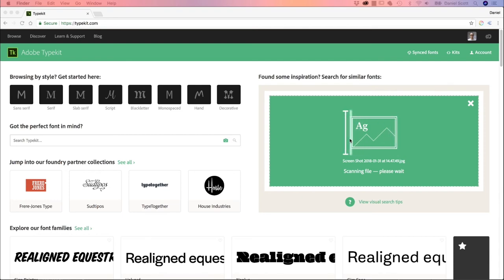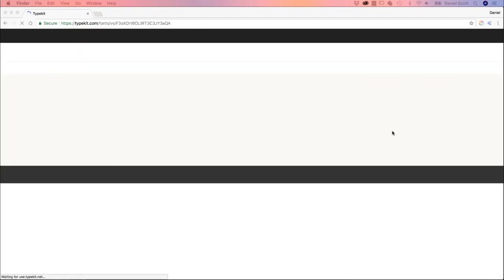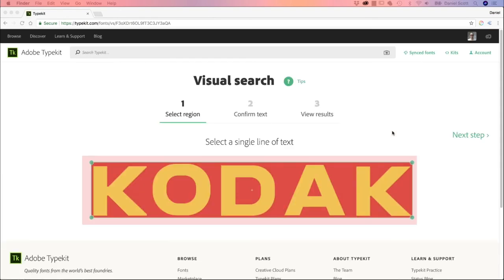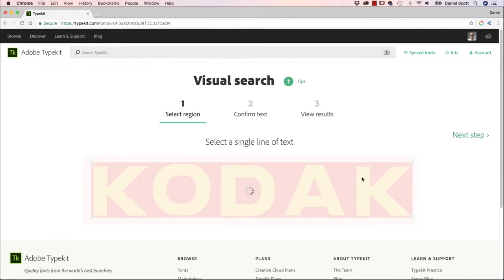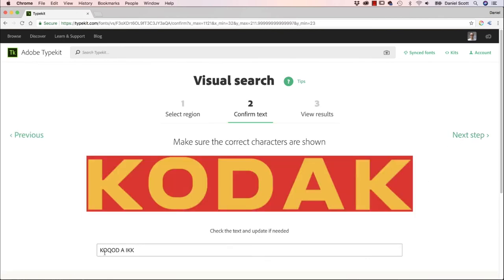There's lots of free fonts on here. I'm filling while it's doing its work. And hopefully some magic is going to happen. It's going to tell us what font it is. Pick a single line of text. If you've uploaded something with a couple, you might have to just pick one. Then it tries to guess the characters, and it's done a pretty bad job.